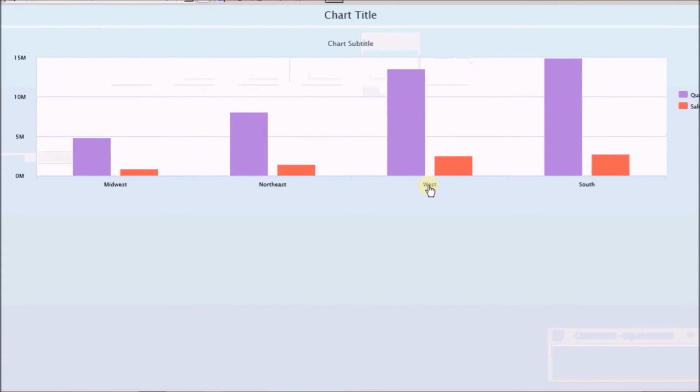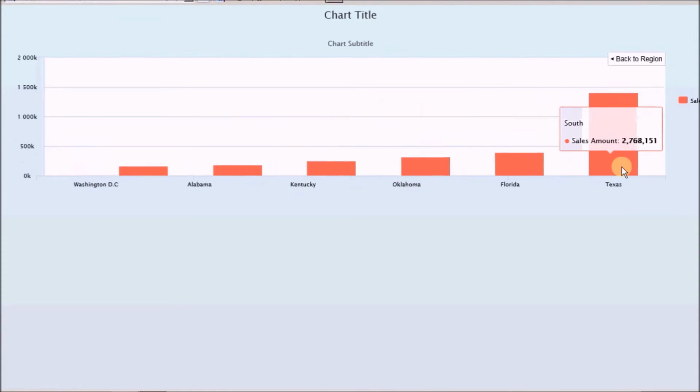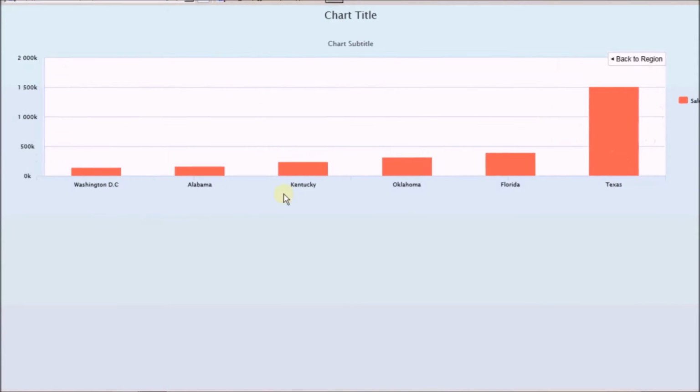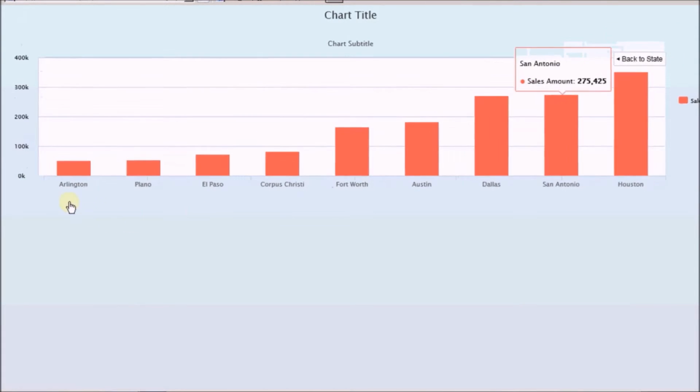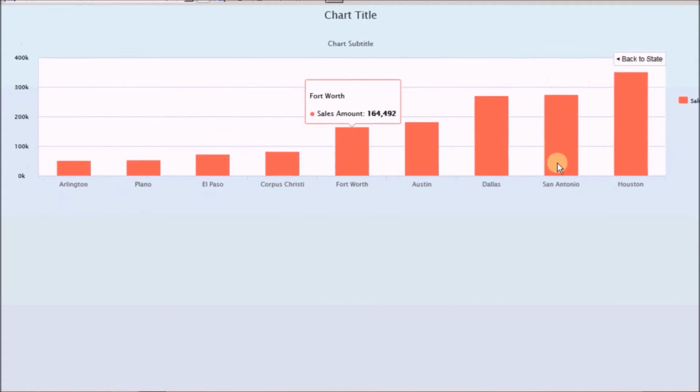And the same can be done for sales amount as well. Let's say if I want to see how different states are doing in terms of sales, then I can just double click on this, and here I can see different states and their sales amount. If I want to see cities within Texas, then I can see all these different cities in terms of sales amount.